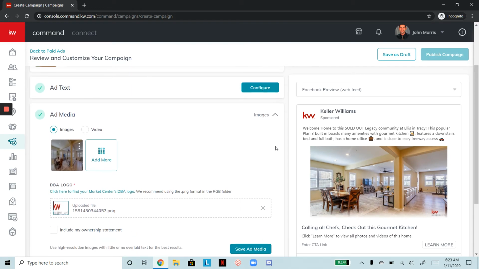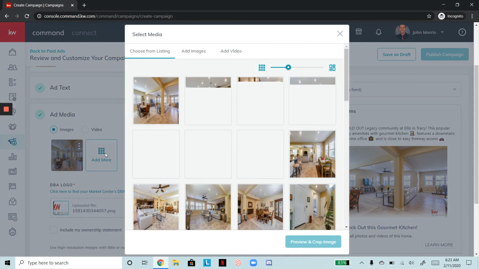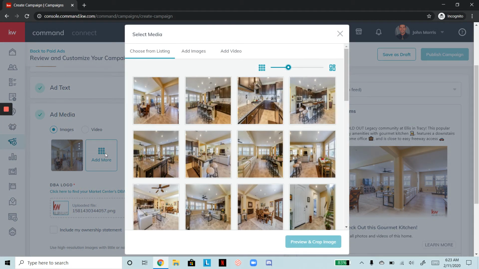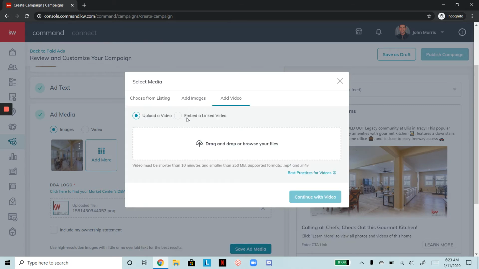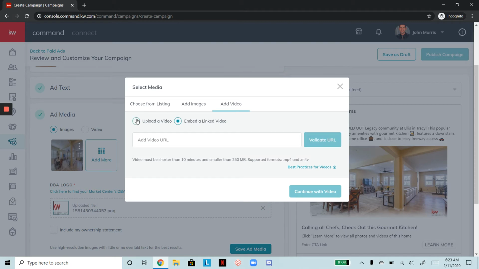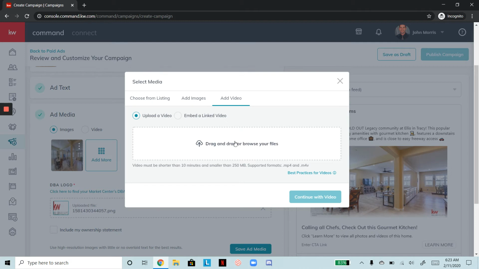So it automatically pulls over a picture of the house here, right? If we want to add more or if we want to modify the pictures, you can click add more. This is going to give us all the MLS photos that are on here. And you can see this amazing kitchen that this property has. If I want to choose the ones that are from the MLS, I could choose the ones from the MLS. If I want to add ones from my computer, I can add from my computer. And if I click add video, I can either embed a linked video by using the URL link, or I can click upload a video and drag and drop the video that's on my computer in here and use a video ad.